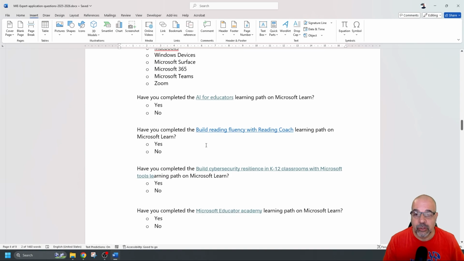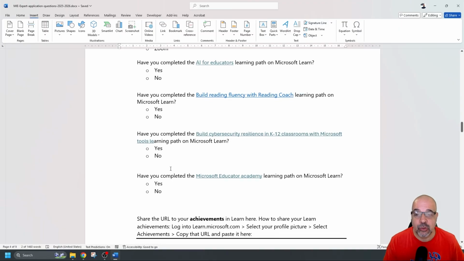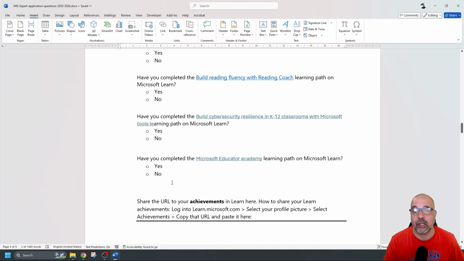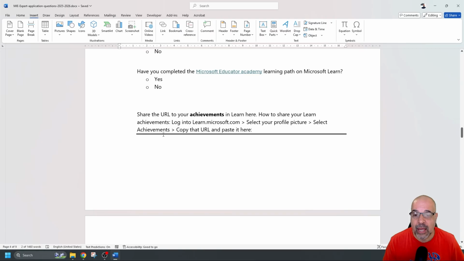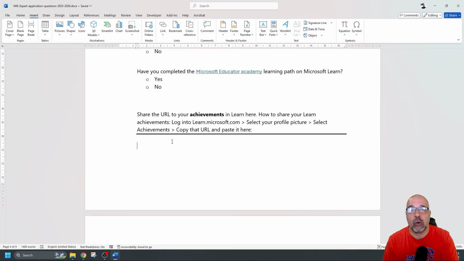Okay, so this is the about you, and then you get to this point here where it says, have you completed this learning path, AI for educators? You tick yes. If at any one of these you tick no, which means you have not completed the learning path, you will not be able to proceed to the next step. And then you have this point here where you have to go and get the URL of the achievements in your profile for Microsoft Learn, through the account that we made at the first part of this video. So you're going to need to go and get the URL and paste it in here. And we're going to look at that in a second.